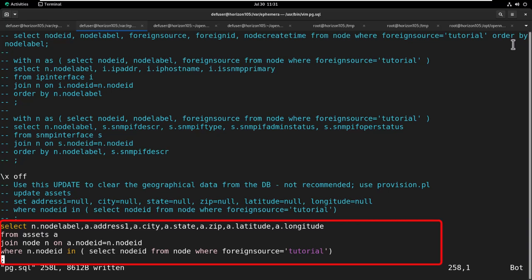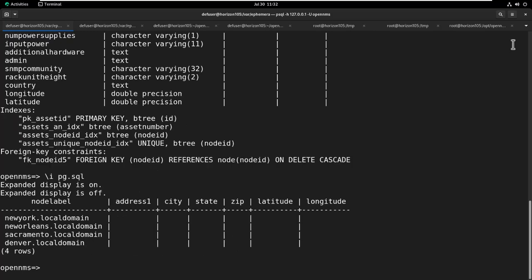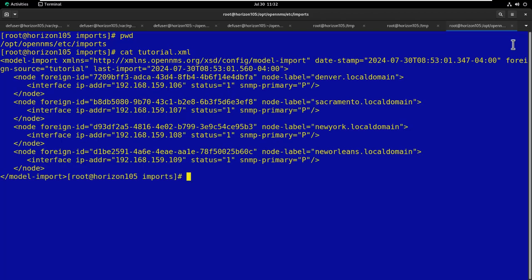By the way, provisioning the latitude and longitude asset values without provisioning the aforementioned values is sufficient for mapping. Still, it is more likely that OpenNMS admins will be given street addresses as opposed to latitude and longitude points. Return to PSQL and run the query. No mapping asset data has been entered so far. In the directory /etc imports, the tutorial XML file does not contain any mapping asset values.